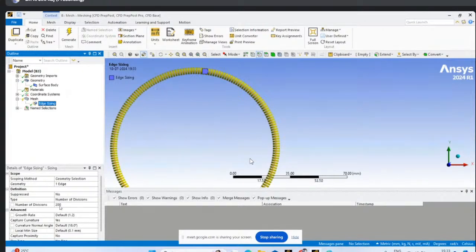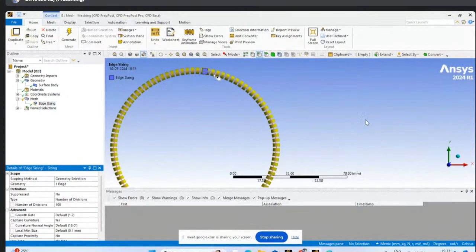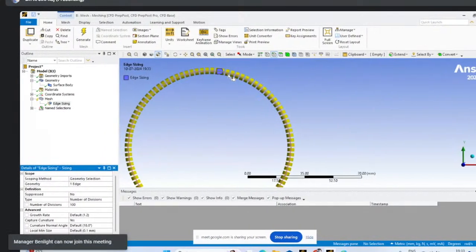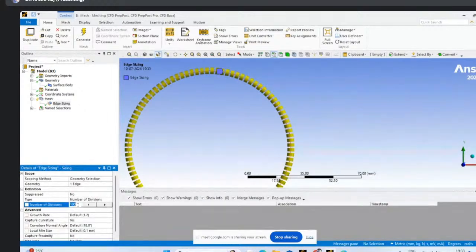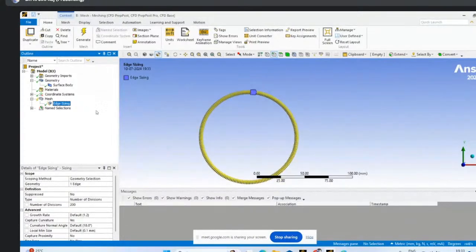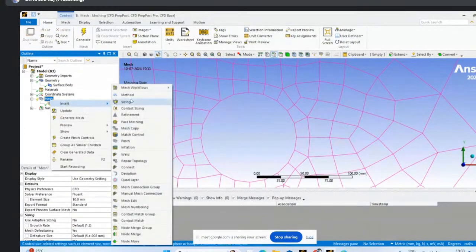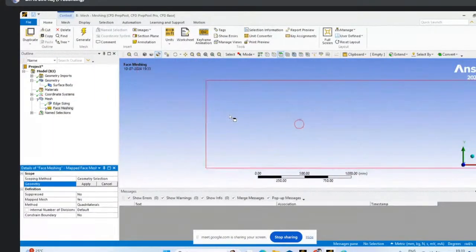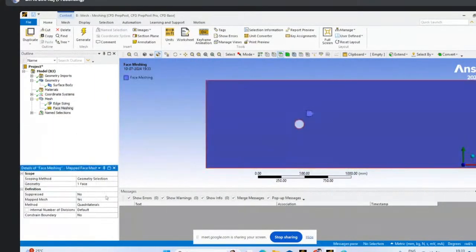So 200 means see how the mesh size will be. It will be very fine. Suppose I am giving 100, the mesh will be somewhat good only, but if you want more fine mesh, we can go with more divisions or a smaller element size. So here I am giving the number of divisions. This single edge can easily be divided by the number of divisions. Then give face meshing, select and apply. Here quadrilateral is enough. If you want a triangular type mesh, that also can be created.